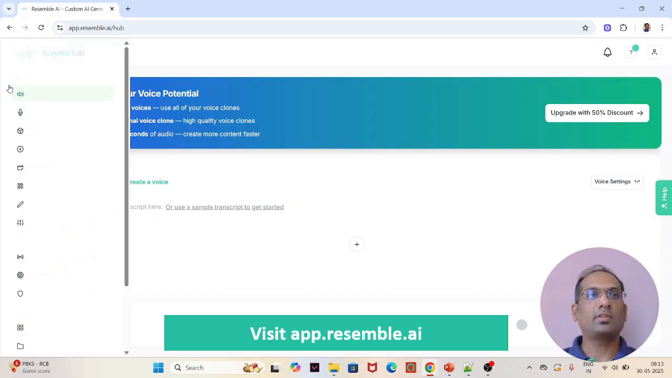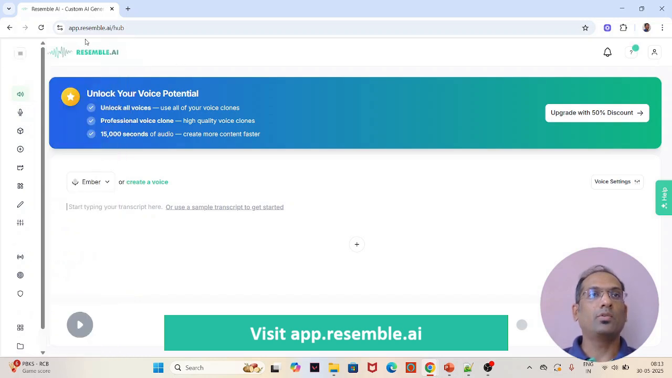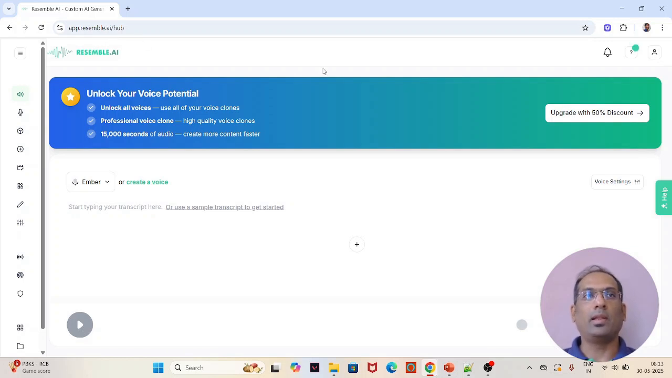So guys, let's first have a look at the UI. You have to go to the website app.resemble.ai and sign up with your personal email ID, then log in, and then you will be greeted with this kind of a screen.